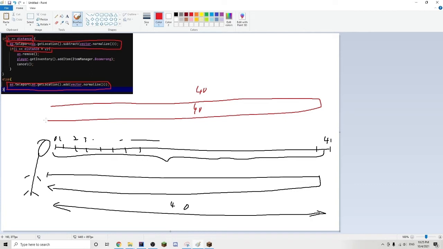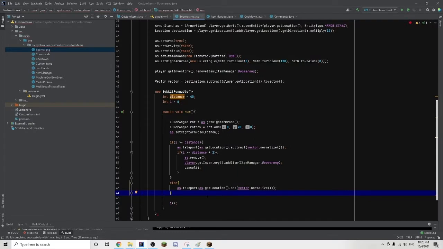Then what you'll do, because it has already reached the player and we do not want it to continue moving, we will just get rid of it. So we are going to remove the boomerang. We're going to despawn it. We're going to refund the player back for the boomerang, and we're going to cancel the scheduler so that it won't do anything else. So that's basically a rough explanation of how those few lines of code work. Hopefully it wasn't too confusing, I guess.